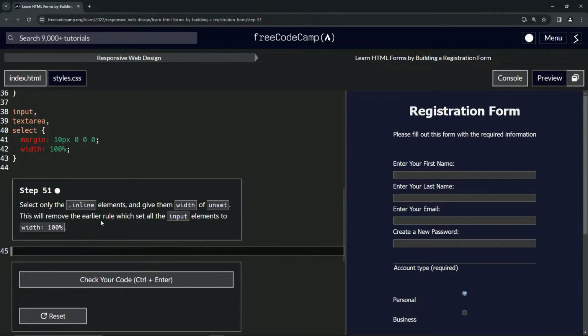This will remove the earlier rule, which set all the input elements to width 100%, right? So it's going to negate this pretty much. I already looked it up, and that's all it really says. It just makes it, for these specific ones, not do the thing we told it to do earlier. Hopefully that makes sense.